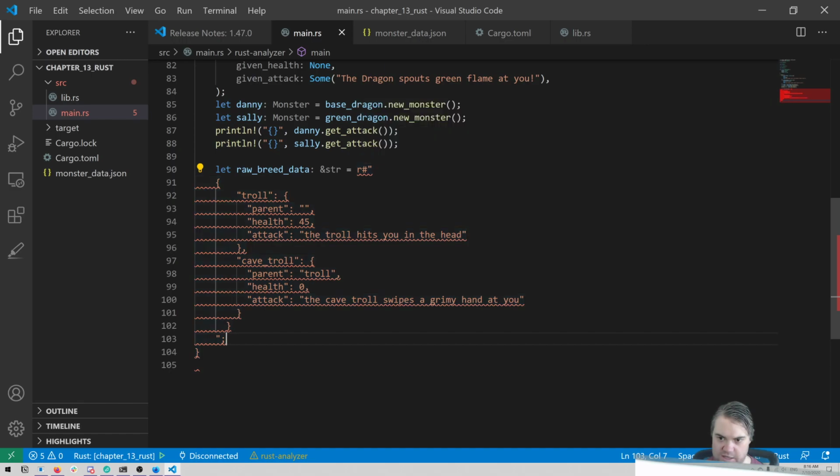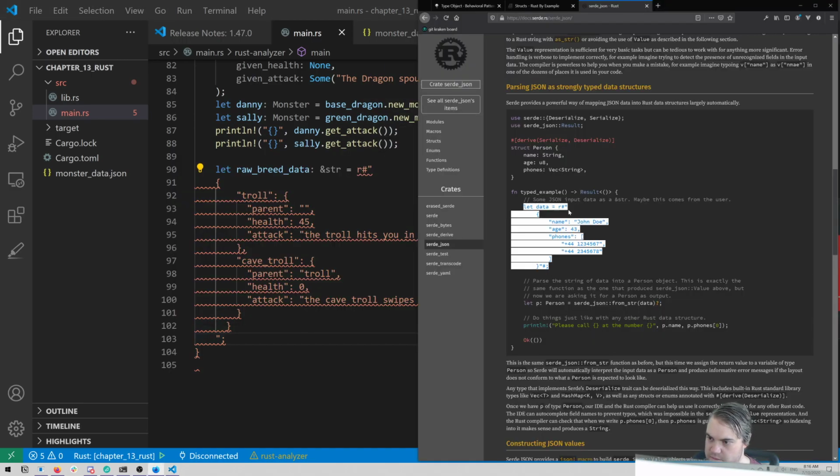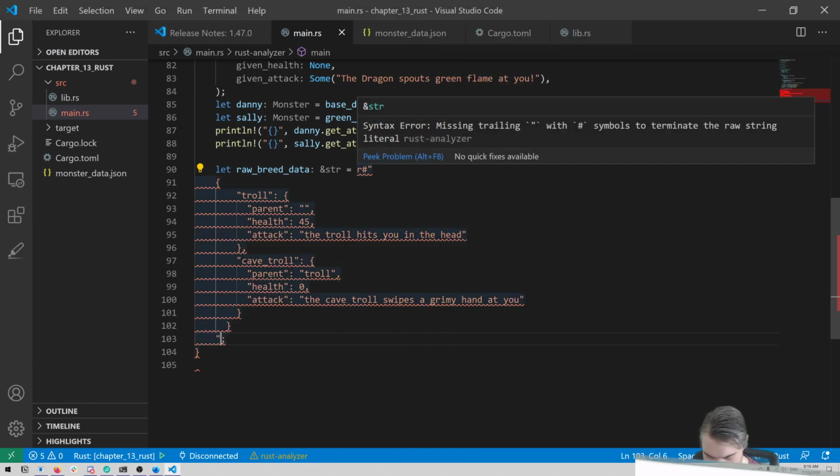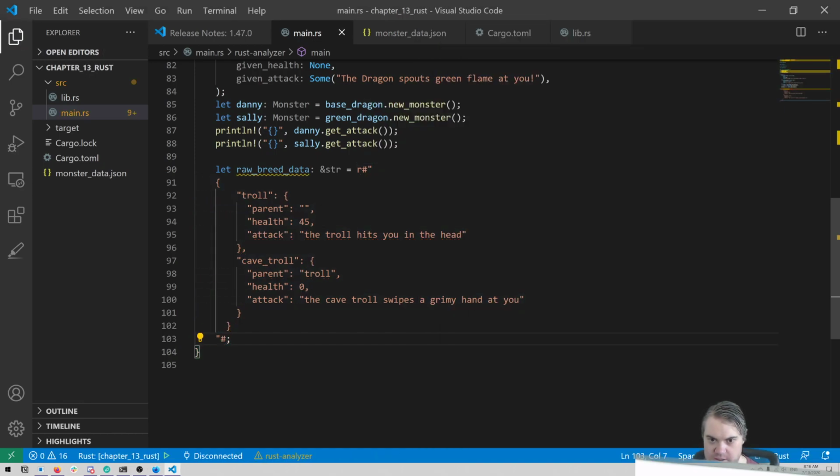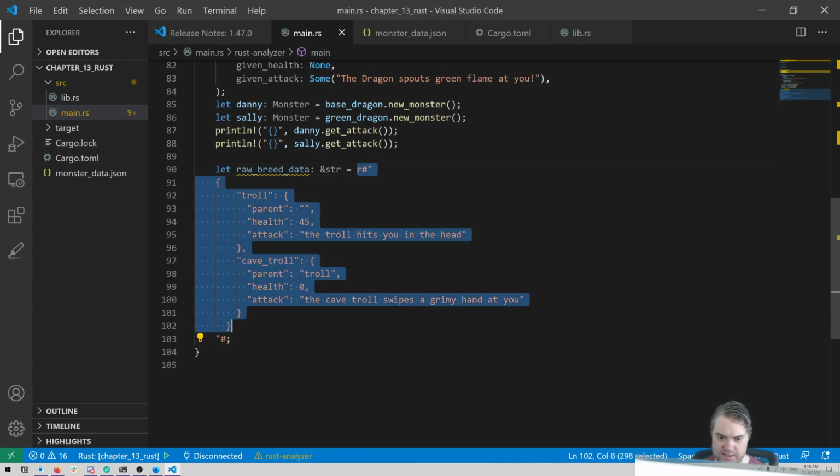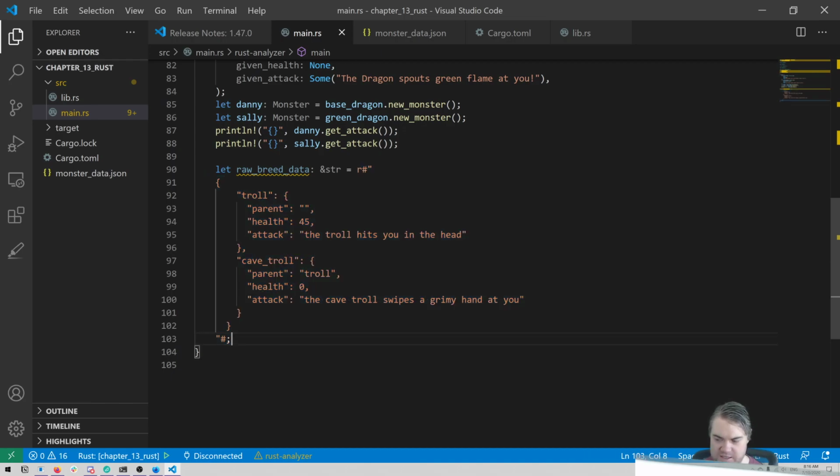Well, you certainly don't like that. So r#. Oh, hash at the end. Here. I've never used this before. That's pretty cool, to sort of put a multi-line string in here. That's a fun thing. Okay, so that gives us our raw breed data.